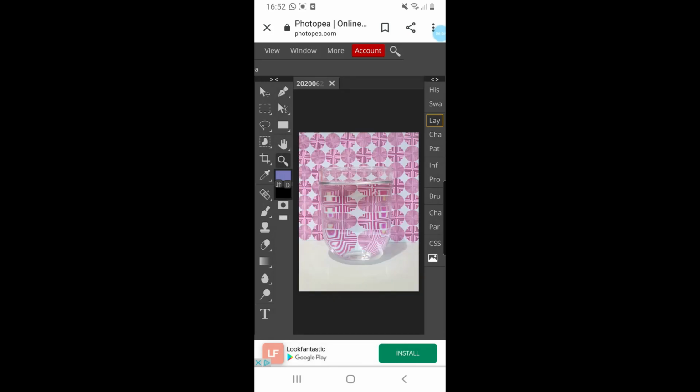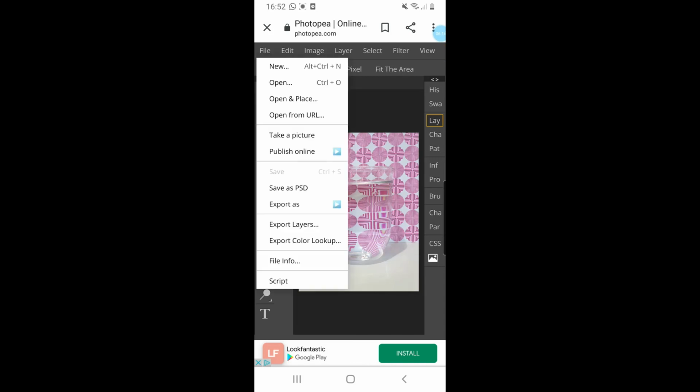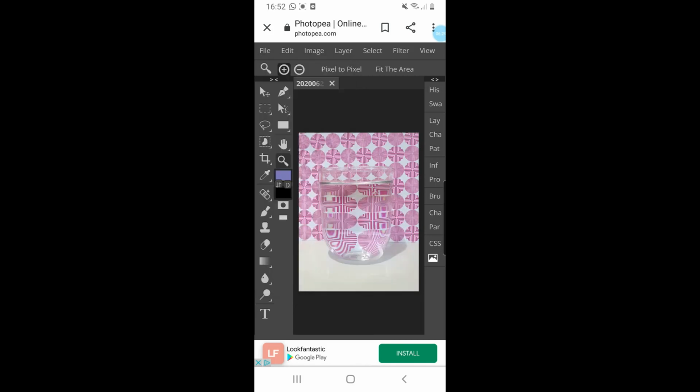Okay, at this point, if you've done something that you really like and you want to save it, scroll your top panel back across to where it was before, click on file and click on export as a JPEG, and it will save that to the gallery in your phone. Or you can save it as a PSD and you'll be able to open it up again to edit it another time. Okay, have fun.